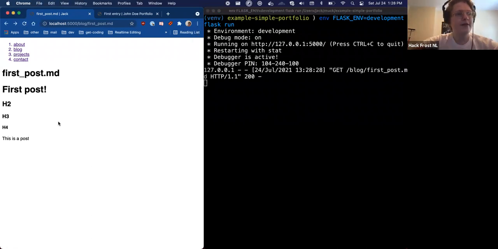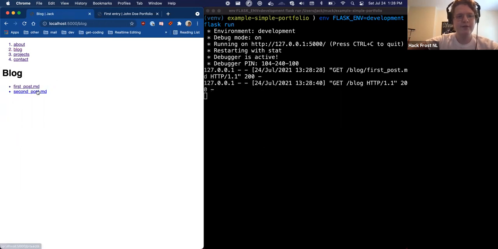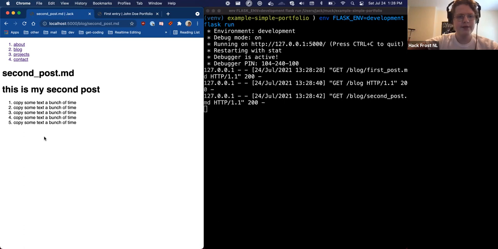And ta-da, just like that, our actual page is rendering a lot nicer than before. And it has our heading that we defined initially, then it has our headings below. If we go back to the blog page, we look at our second post, you'll see second post.md. This is my second post with a copy of text a bunch of times, and this is all formatting correctly, which is great.